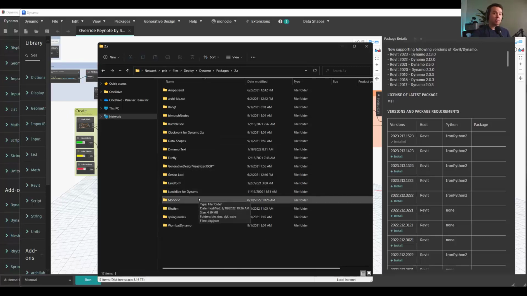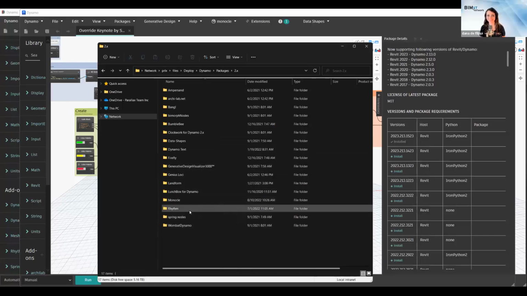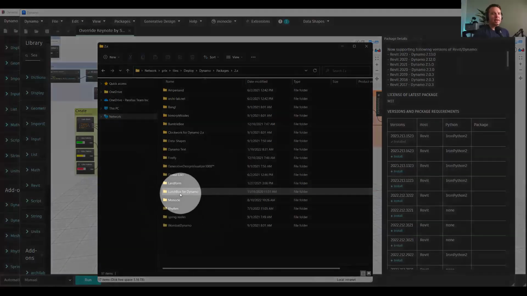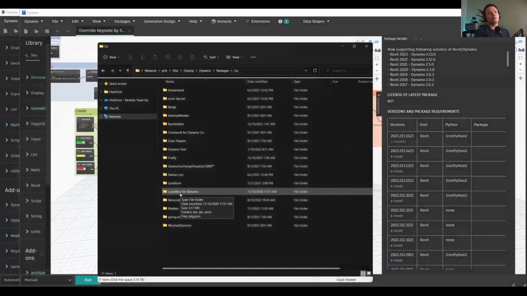For things like Lunchbox, that's what the other laptop is for. For things like Lunchbox, it's really nice to manage them that way because it's no longer on the package manager, so you would have to manage it that way.